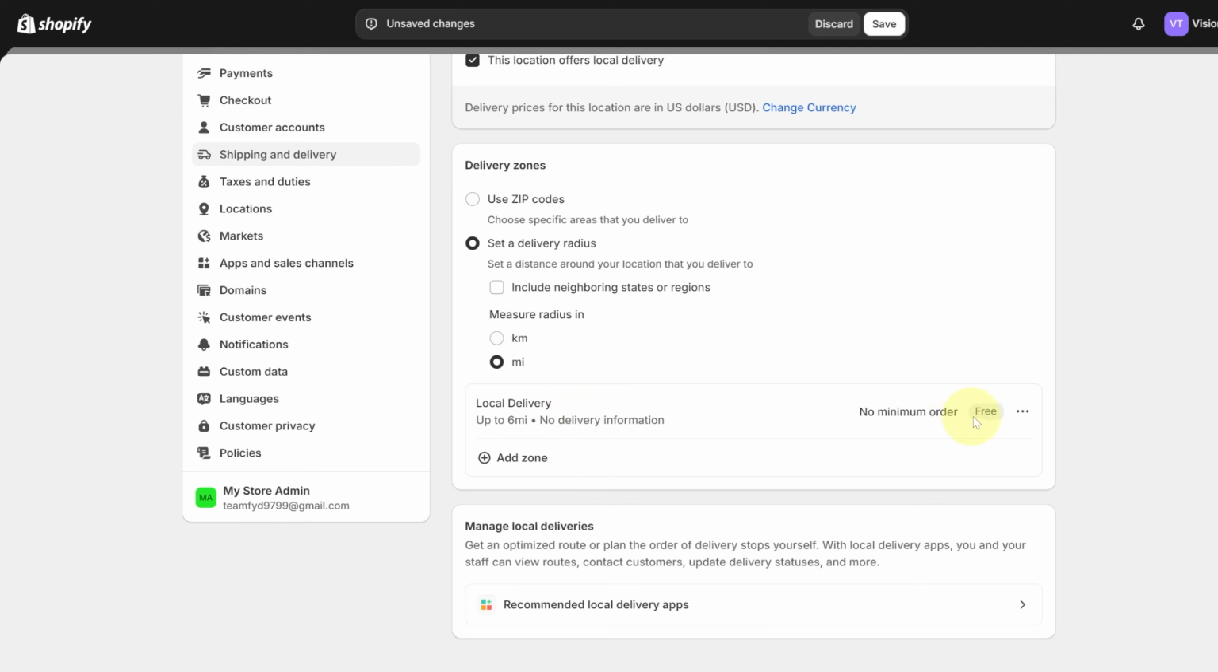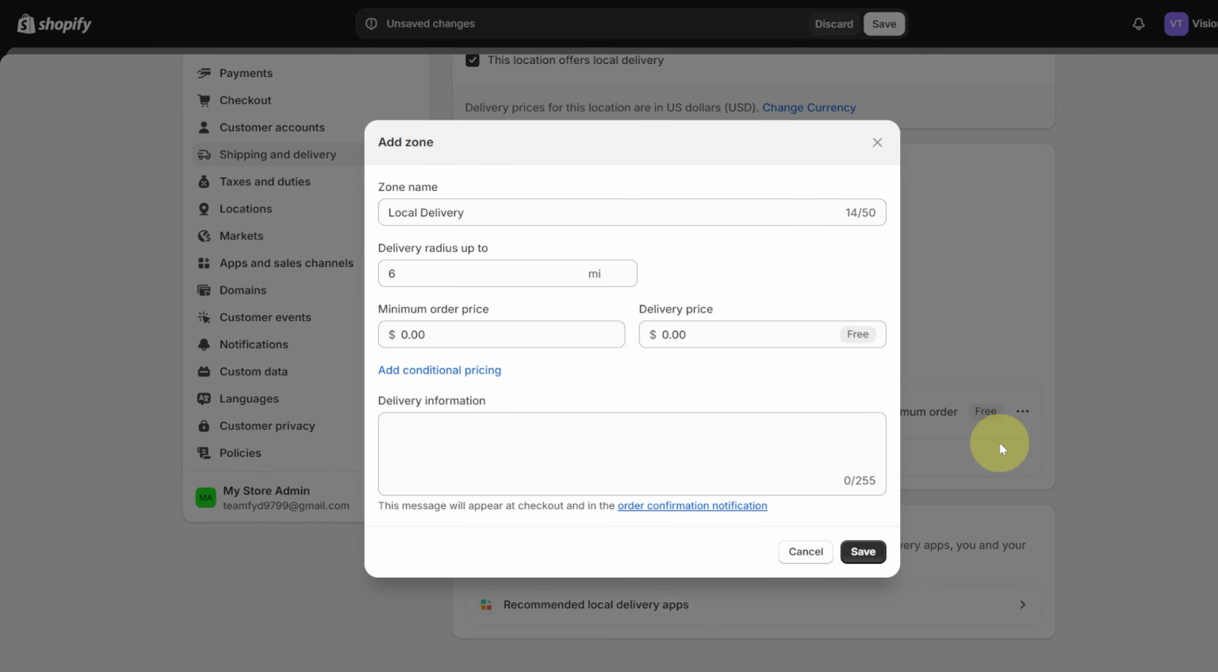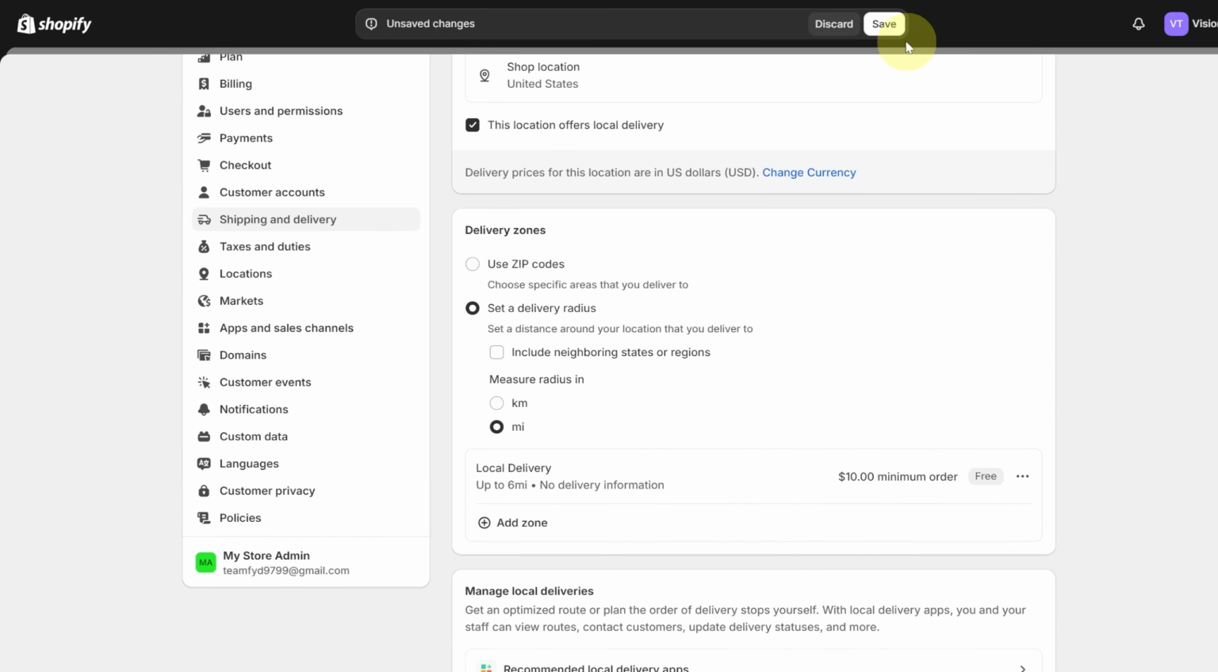Eventually, once you do that, you can see currently it is set to free, but we can change it, of course. Click on edit, and in the radius of 6 miles there's going to be, for example, $10 of delivery charges. You can add delivery information, click on save, and click on save from the top. Eventually it is going to be making your delivery or shipping rates on Shopify.